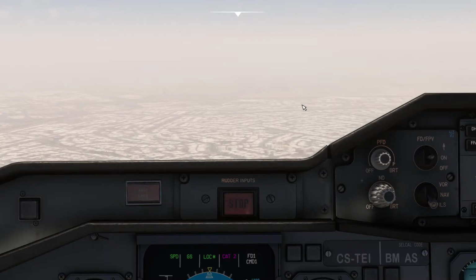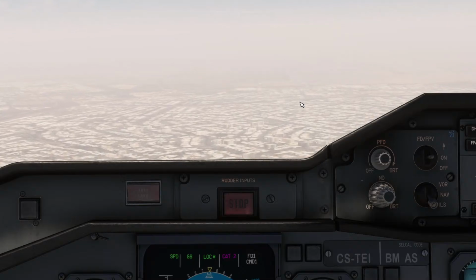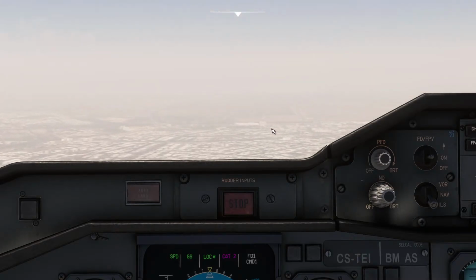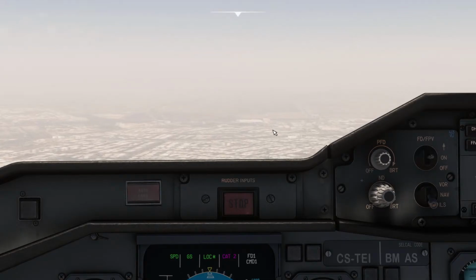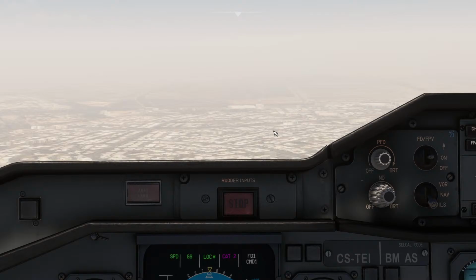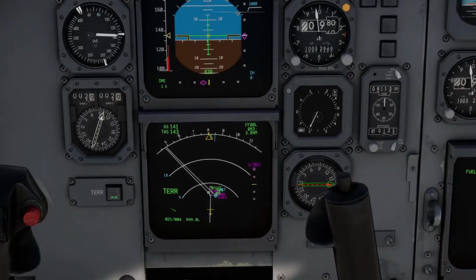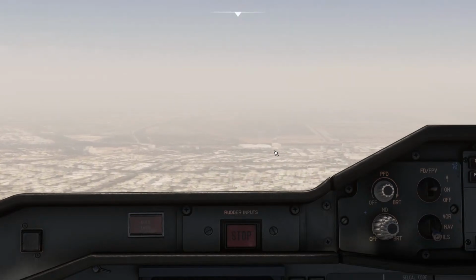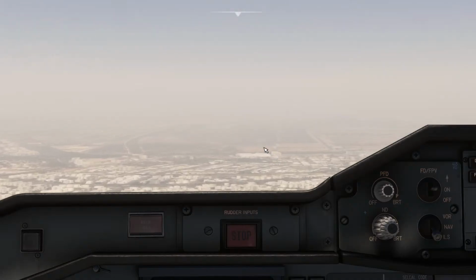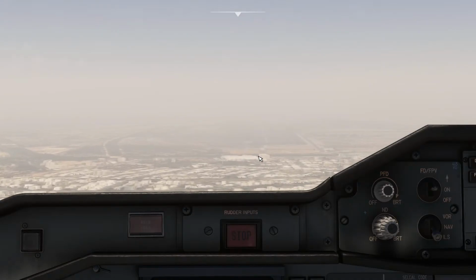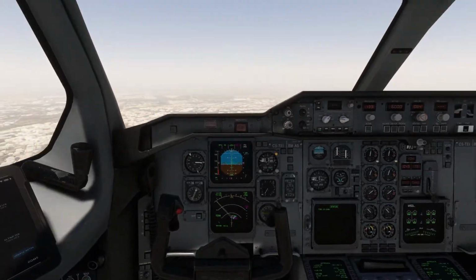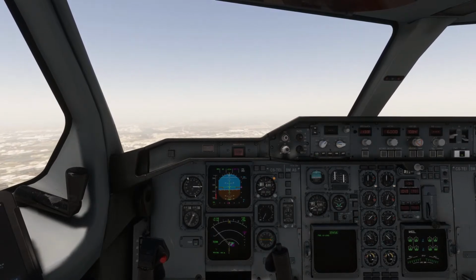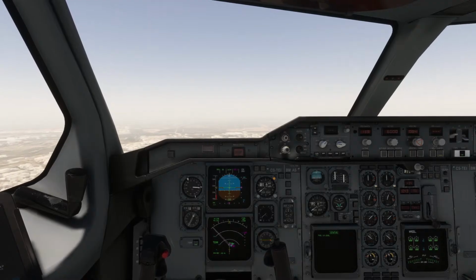See something over there. And I see something over here. There's the runway threshold. I see it now. I see it. Alright. Here we go. Runway threshold. And here we go. We're landing.